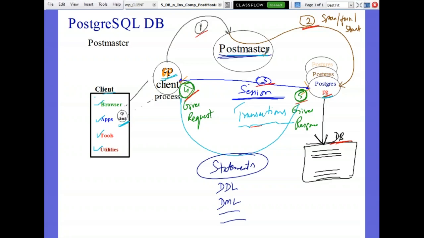As of now we can take it that it has a dual role, two things it will do. The first step: the client gives a request. Who is going to listen to the connection request on behalf of the Postgres database server? The postmaster. It will act as a listener. So whenever a client connects to the Postgres database server, which is nothing but the instance, the postmaster comes into the picture and listens to the connection request of the client process.